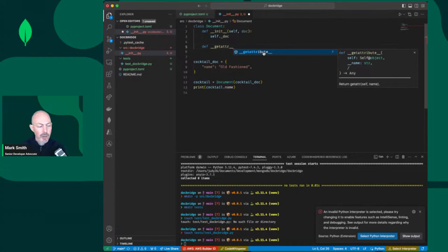So we don't want that. What we want is one that's done later. When I access an attribute on an object, I want it to do a normal lookup, and then I only want it to do this magic lookup if that thing isn't actually defined on the class.